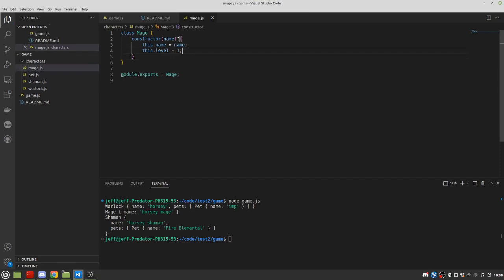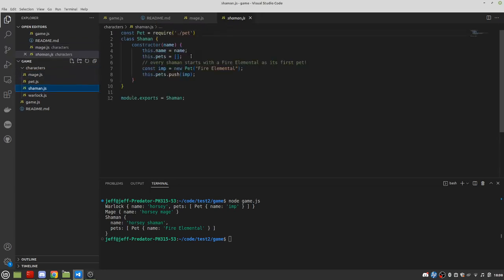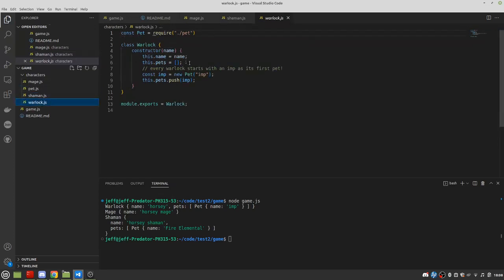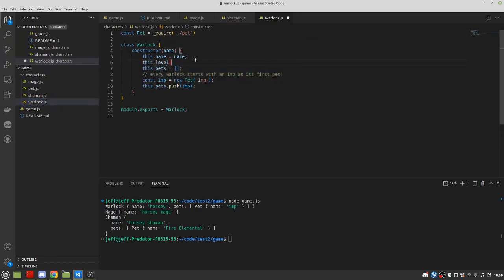I've played Elden Ring and stuff, and all those different classes start at different levels. If you want to do that, that's fine. My game is going to have you start at level 1. A mage doesn't start at level 5, and a shaman starts at level 3. And it's not configurable either. Everyone gets a level of 1. So now if I have to do this, I go to my shaman. I can say this.level is equal to 1. Oops, actually, don't pass that in. I go to my warlock, and I say this.level is equal to 1.